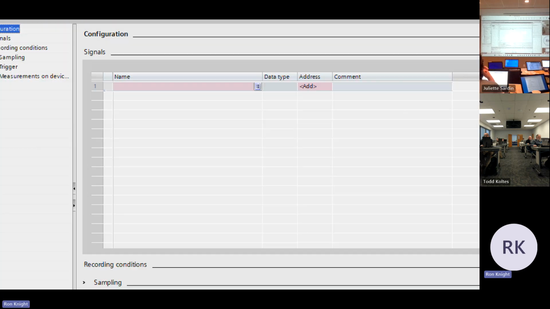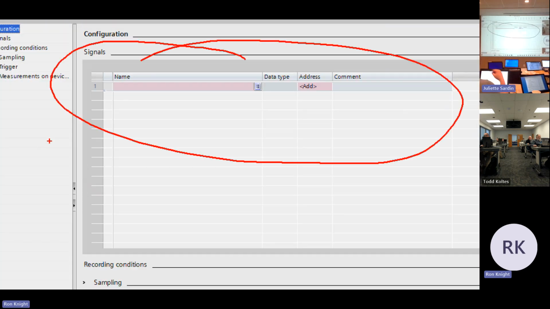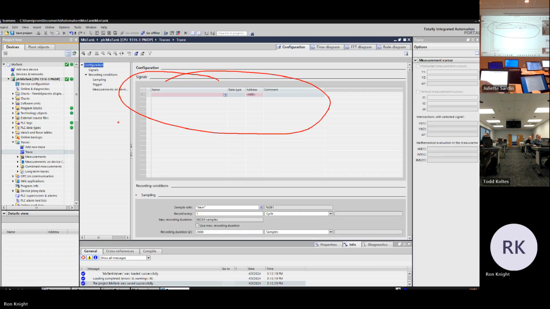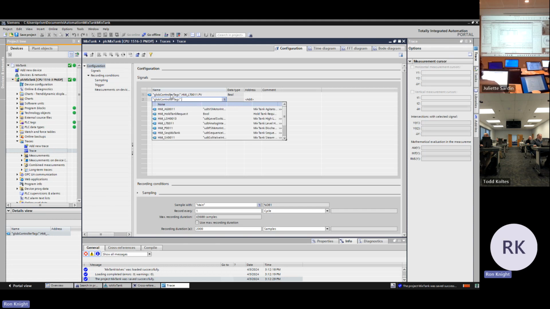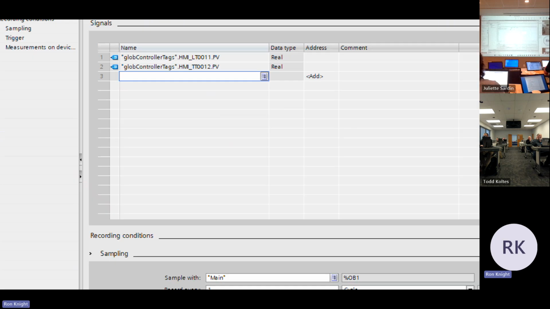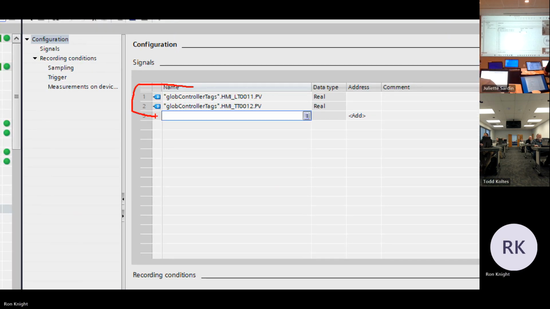So the first thing it's asking us is, okay, what signals do you want me to collect data? So we need something that's changing. Let's go grab glob controller tags LT0011 dot process value, and also glob controller tags dot HMITT dot process value. All right, let me zoom in. So add these two tags to signals. That is the scaled level transmitter and the scaled temperature transmitter.